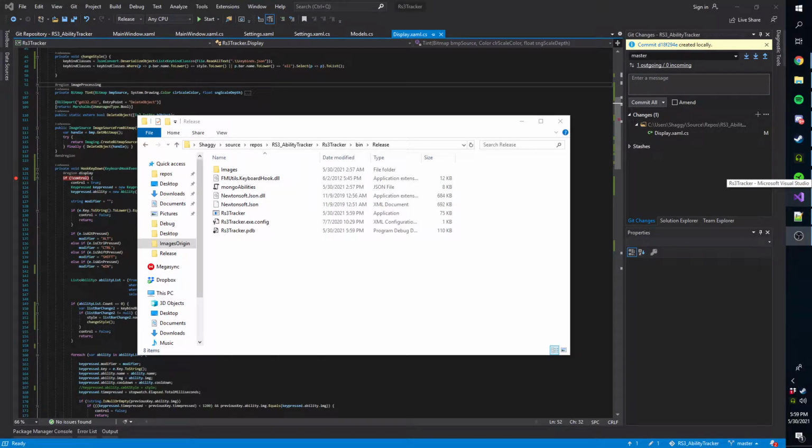So in this video, I'm going to show you guys how to configure my RS ability tracker. You'll have to download it from GitHub. If you are watching it, you probably know exactly where to download it and stuff like that, so I won't go over that. After you download it, you will have this folder right here.